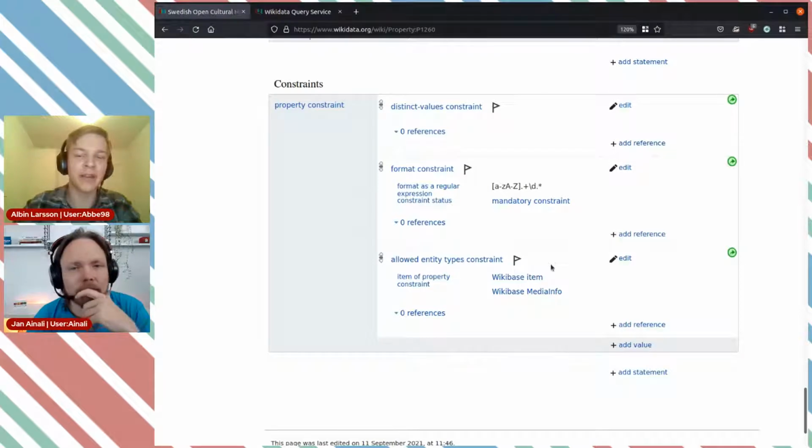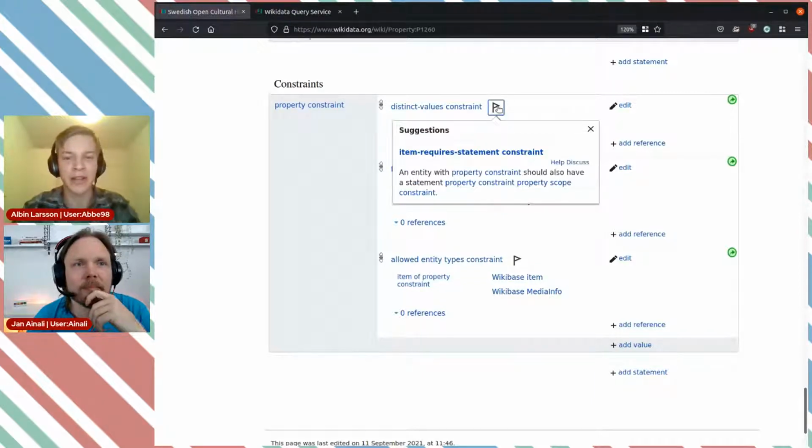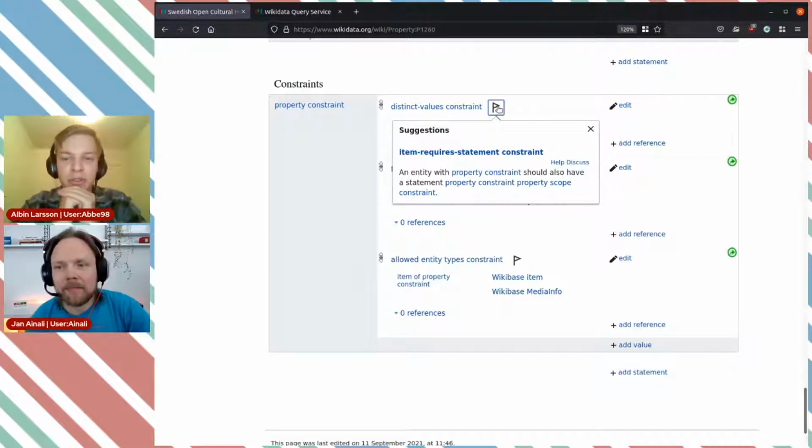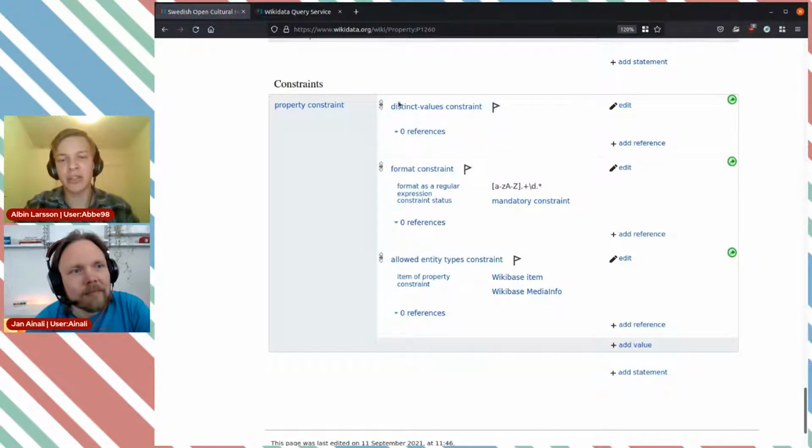But here we could also find things like themes and so on. So I want to see what this is about and see what we can do about it. So we might do a bit of constraint editing here. So an entity, or in this case actually a property, which is technically also an entity, with property constraint should also have a statement property constraints, property scope constraint. And this is probably one of the more common constraints we can see, but I actually want to show off how this works so we can see we got this overall property constraint, then we got a statement, and then we do the rest of it in qualifiers.